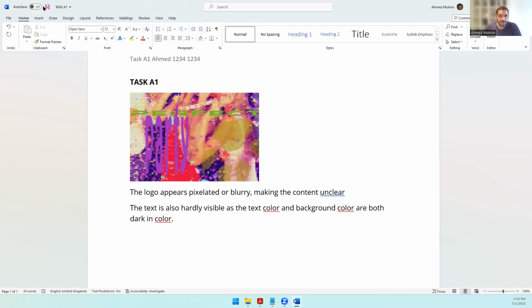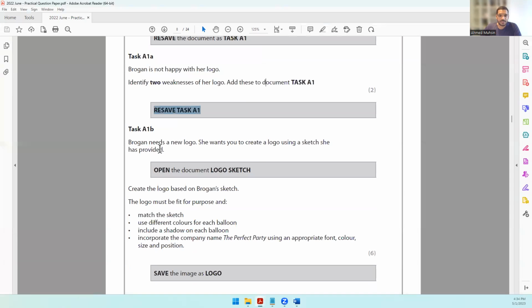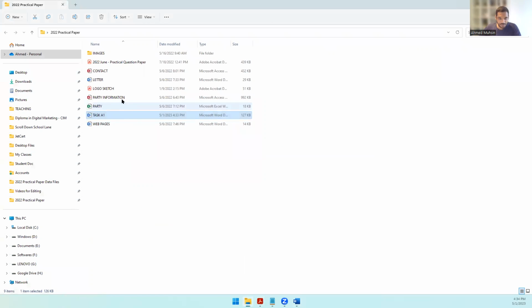Let's go back and resave it, or you can press Ctrl S, the shortcut key. Then moving on, it says task A1B. Brogan needs a new logo. She wants you to create a logo using a sketch she has provided. Open the document logo sketch. You need to open up this document to see the sketch that she has provided.